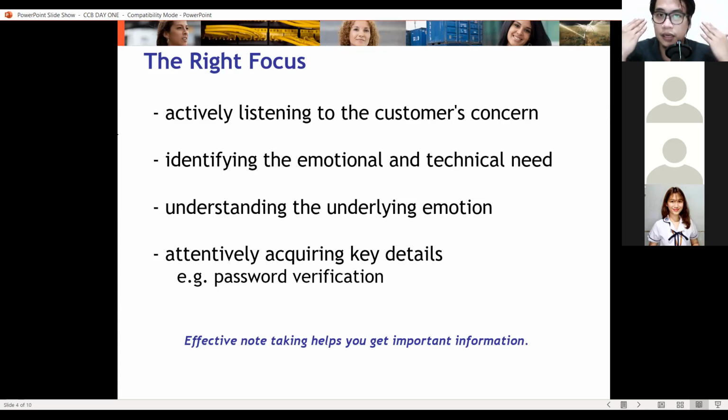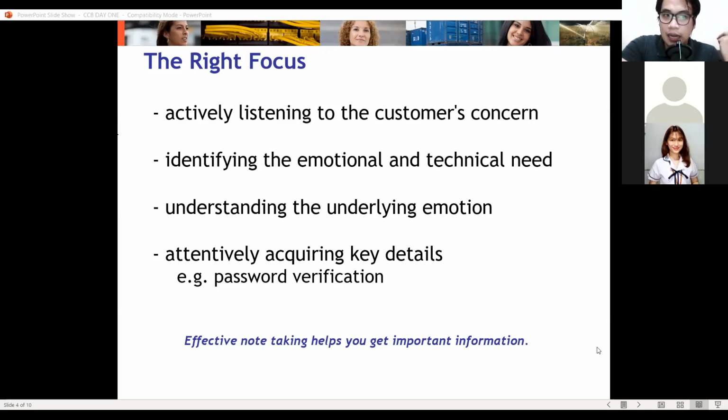Identifying the emotion and their technical needs. So you need to identify, ano ba to? Urgent ba to? Super urgent ba to sa customer? Ano yung service na kailangan niya? You need to identify if this needs technical help, such as, as simple as hindi makita yung HDMI 1, HDMI 2. So yung mga simple concern na yun.